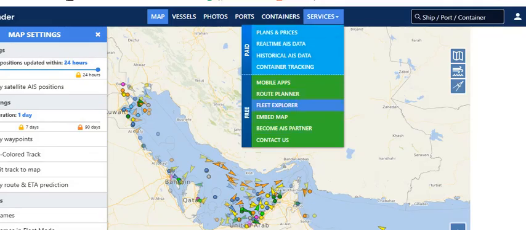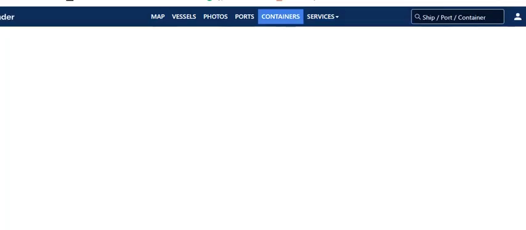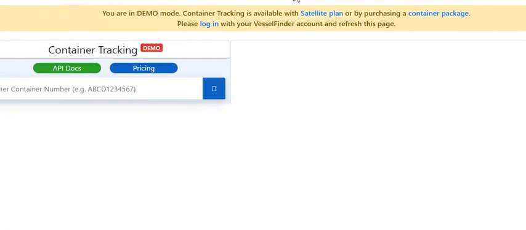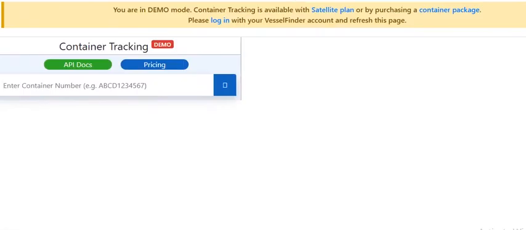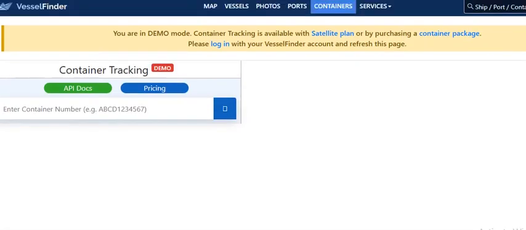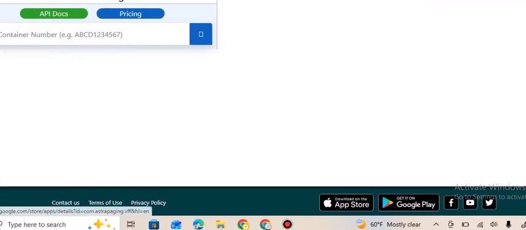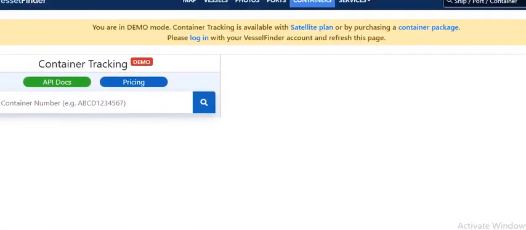It means from paid you can see mobile apps, route planner, and see anything. You can see the containers over here. From containers, you can enter the container number, and then you can go on to search with where's my container. Basically, you can even download this on the Google Play Store as well. I mean, this is crazy.